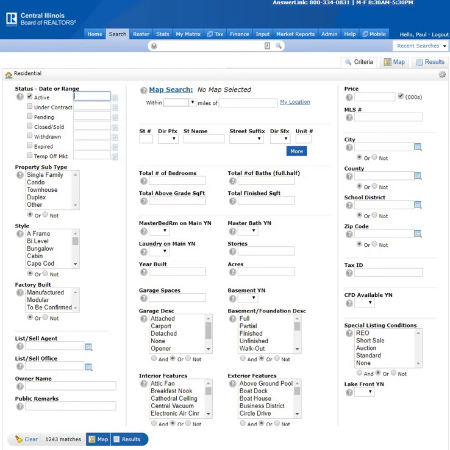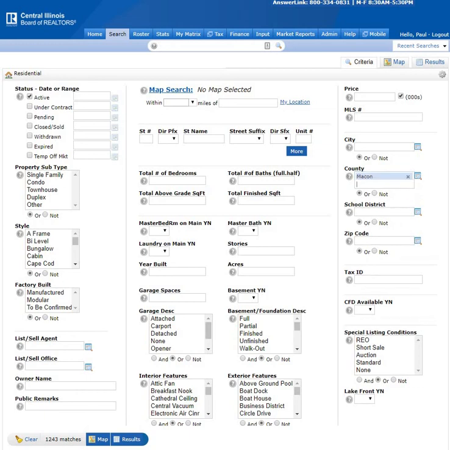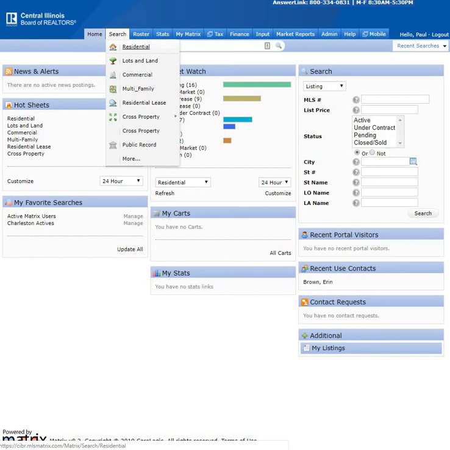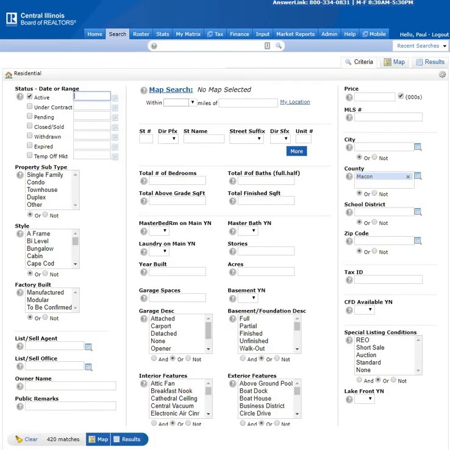What I'm going to do is come over here to County and type Macon. Press Enter, and you'll notice now I'm down to 420 active matches. If I wanted to make Macon County my default search so I don't have to come there every time, I'm going to come up here and click on my settings wheel, and select Set Currently Selected Search Criteria as my starting default. So I'll do that. Now whether I come in 10 minutes later today or tomorrow or a year from now, when I go to search in residential, Macon County will automatically be filled out.